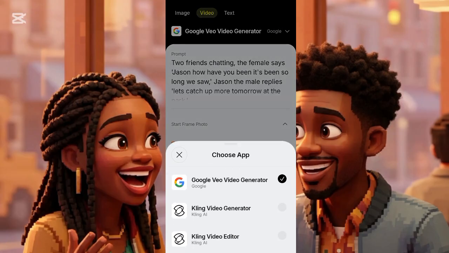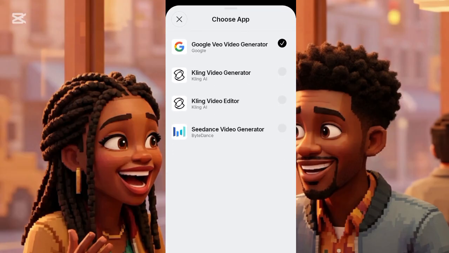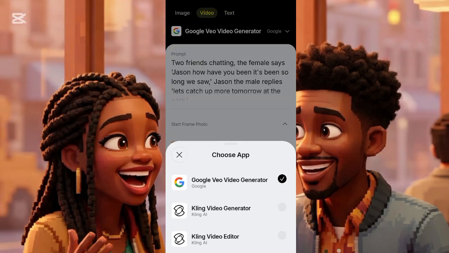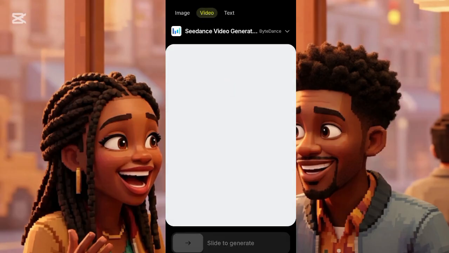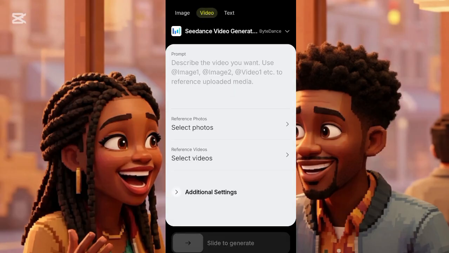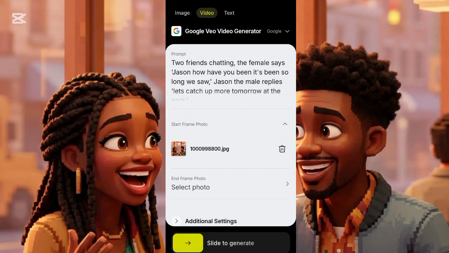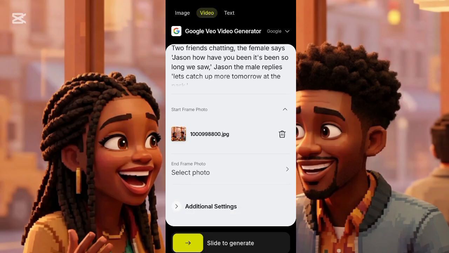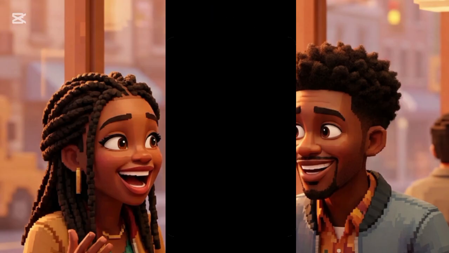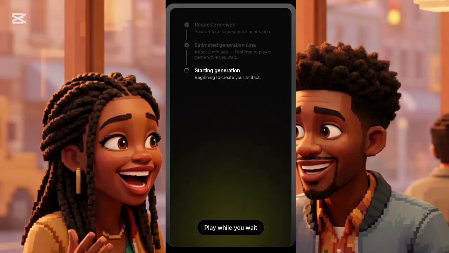Now I went to change this and I saw Dance. Do you see? We have Dance video generator, Clean Video Editor, Clean Video Generator, and Google Veo generator. I clicked on Dance and it took me back to square one, so I didn't want that. I went back, hit that button, and went back to Google Veo. Once I was done with the additional settings and all that, click and slide to generate your video.